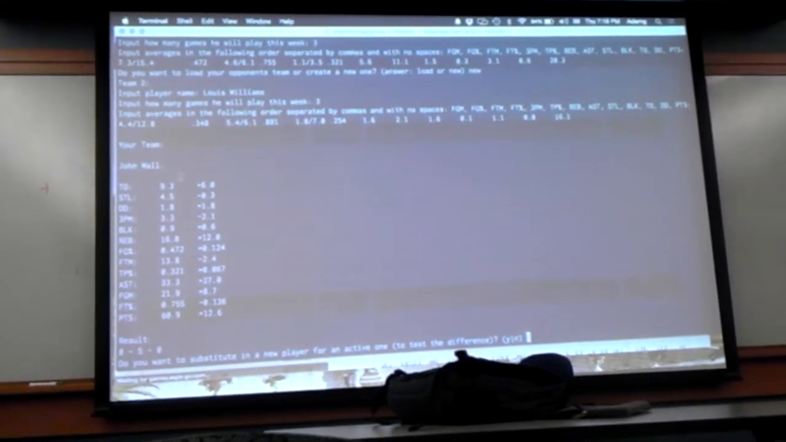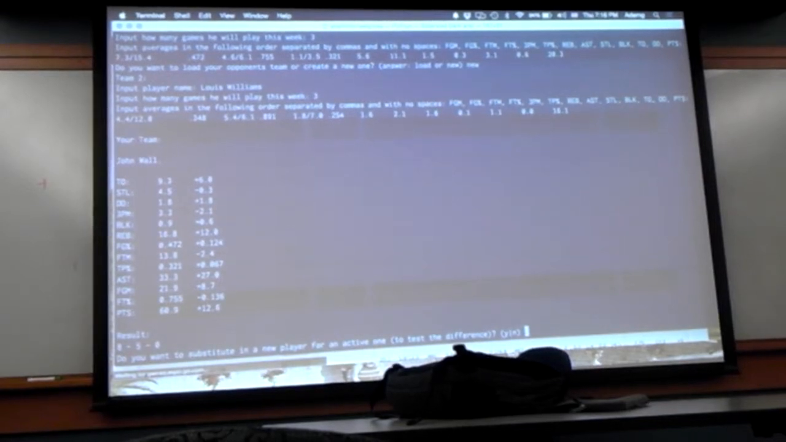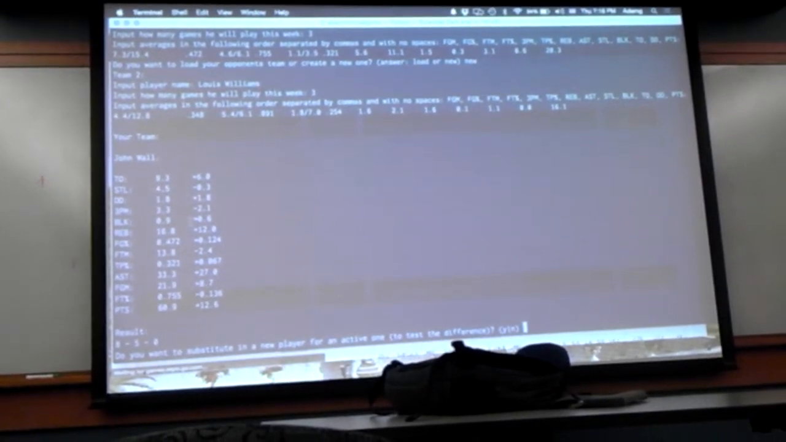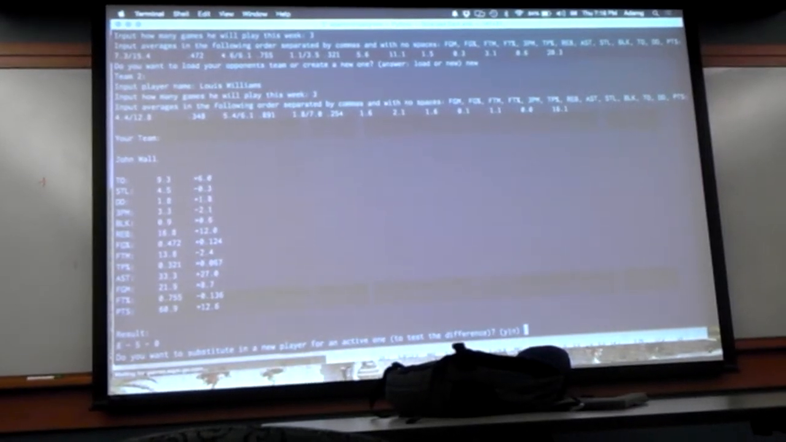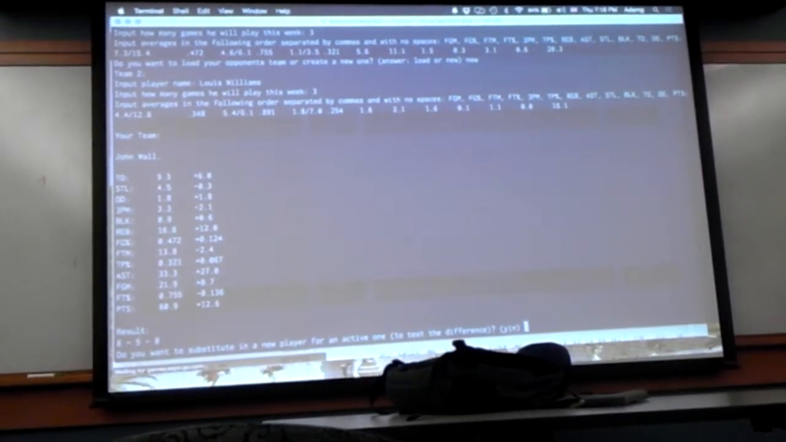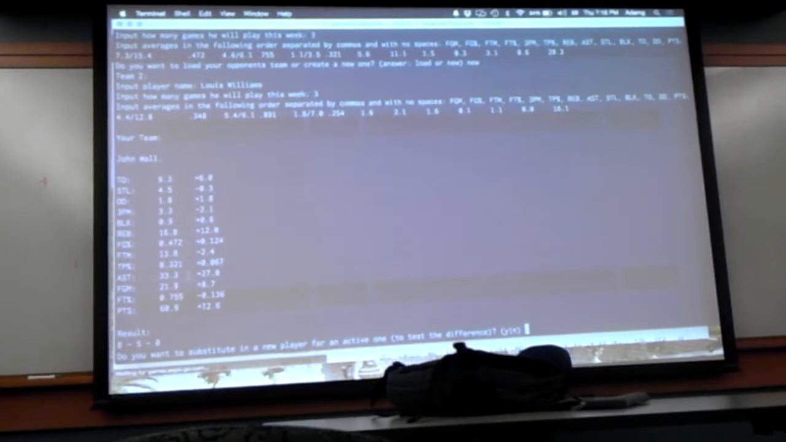Obviously if I had a bunch of players, they would all be listed here, and these numbers would be the added totals of all of them. And then it says my predicted result would be that I would win 8 of those categories and lose 5 of them. And I have a bunch of things where you can test having different players in there or whatever.